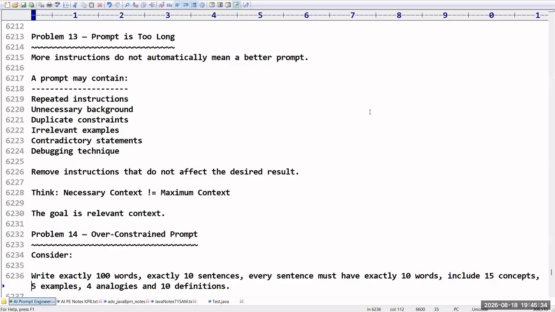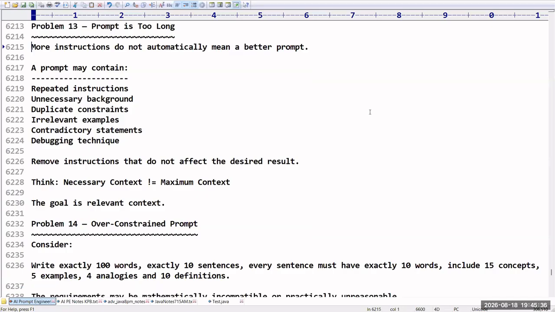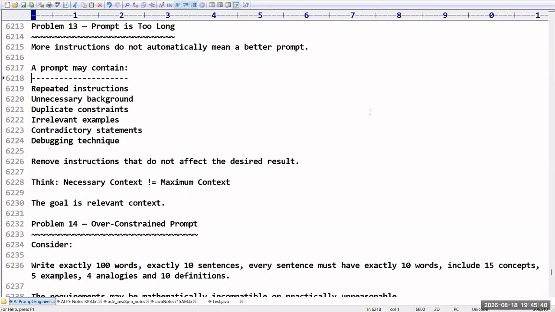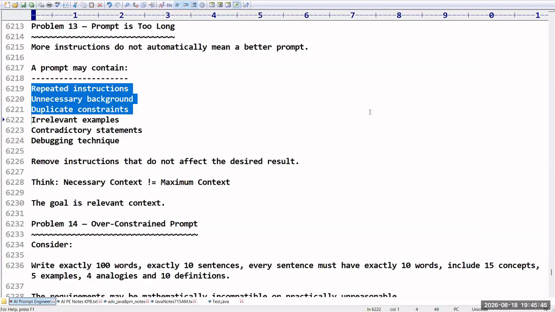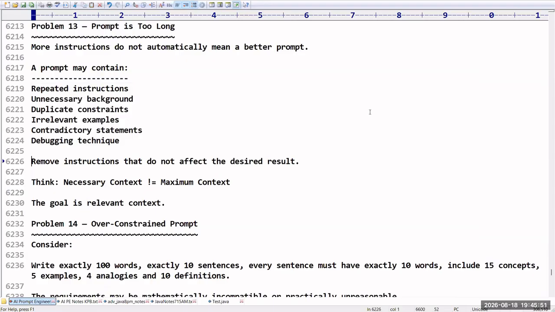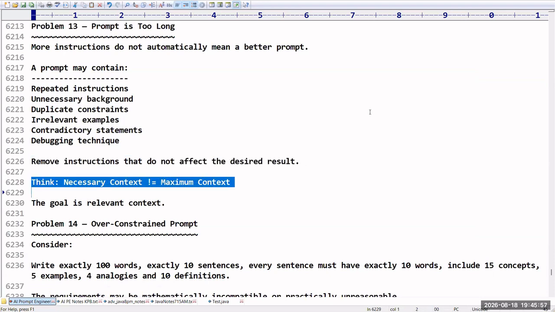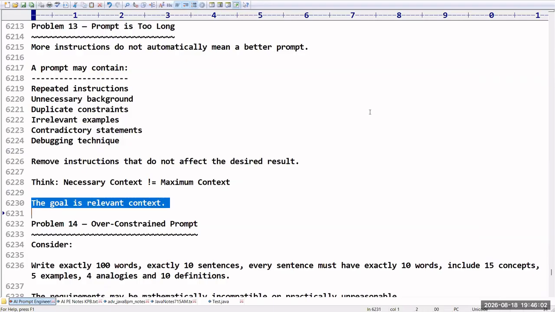So the next problem: prompt is too long. More instructions do not automatically mean a better prompt. A prompt may contain repeated instructions, unnecessary background, duplicate constraints, irrelevant examples, contradictory statements. Debugging technique: remove the instructions that do not affect the desired result. So necessary content is not equal to the maximum content. This is very important.